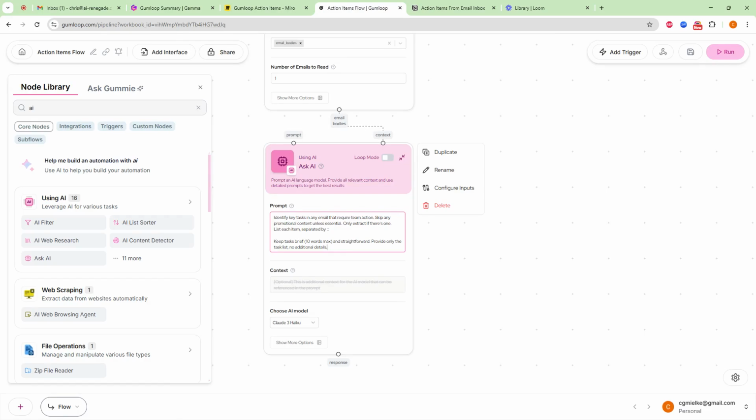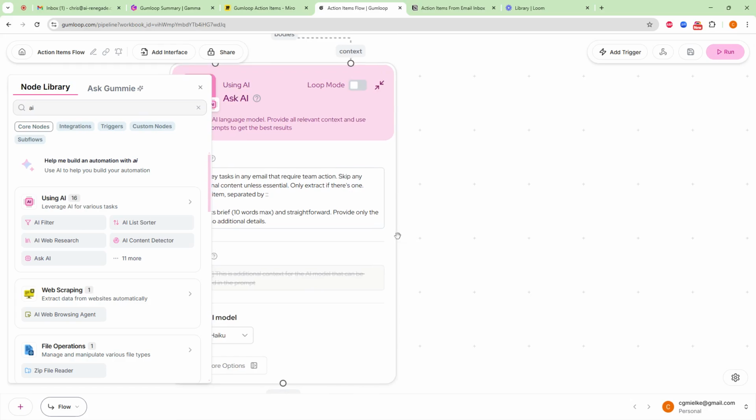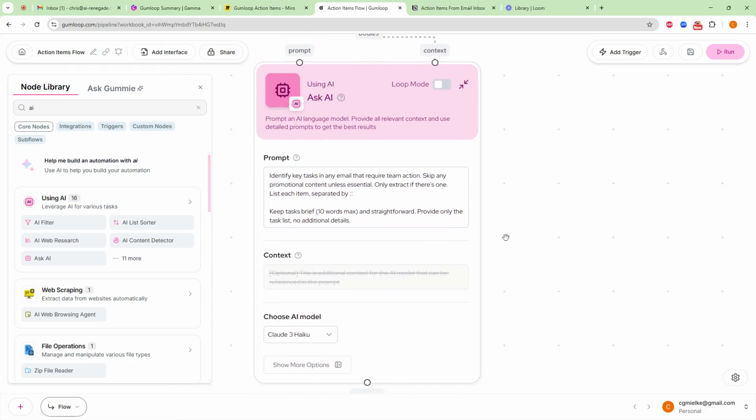So now we have our items in there, so again, we're going to identify key tasks. We're going to skip anything that's extra. We're going to list each item separately, separated by a double colon, with only 10 words max, and only provide the task list, no additional details. So that is what our AI node will look like.